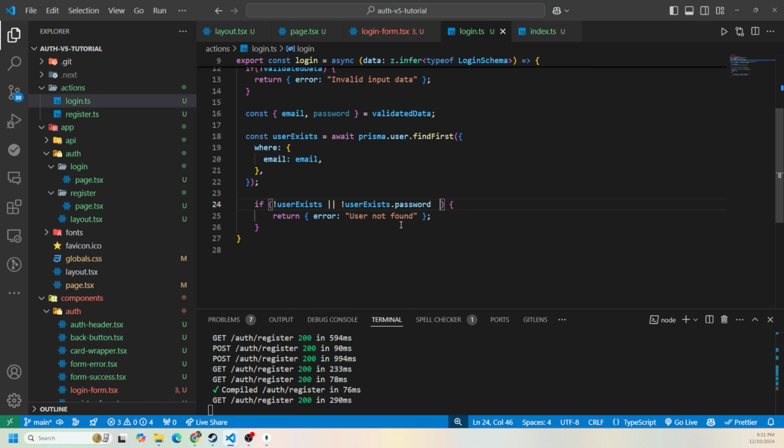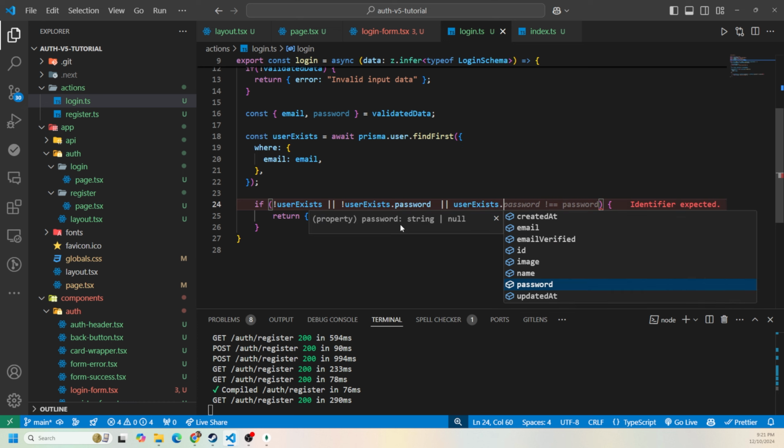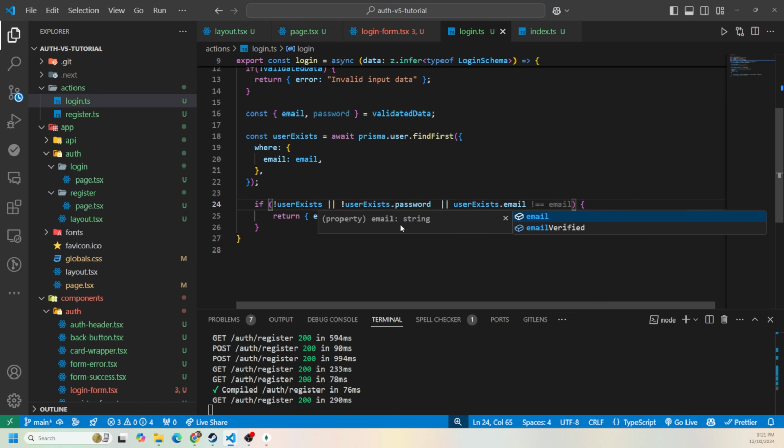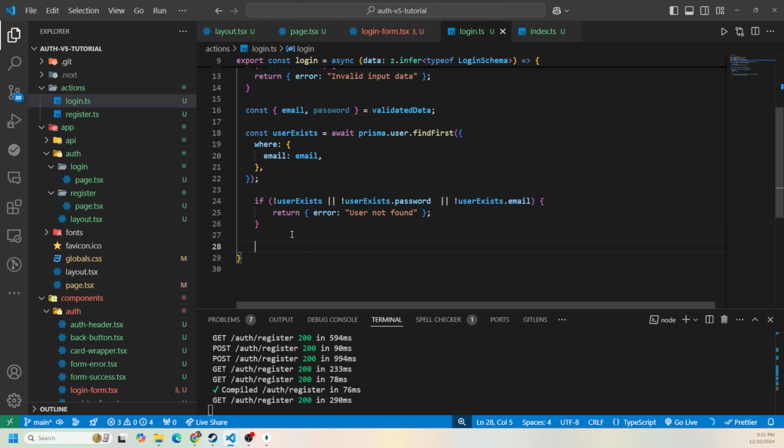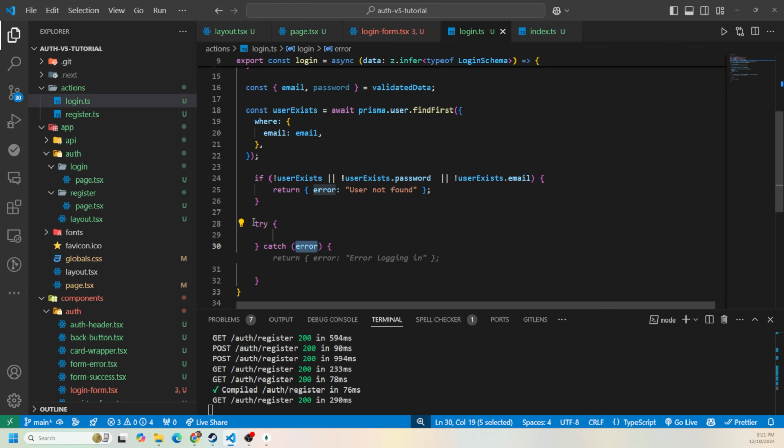And another check we could do is we could say, or if there's no userExists.email. So make sure it's a not, so you have an exclamation mark in front of each one. Okay, so now we could do a try catch.